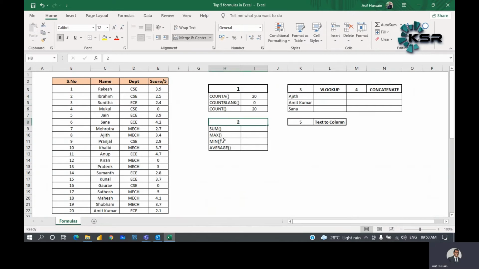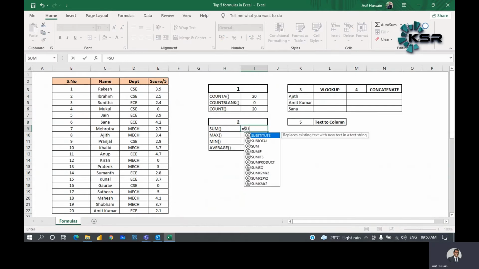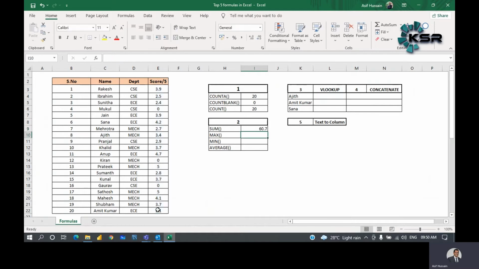Now coming to the second formula. We have SUM, MAX, MIN, and AVERAGE. Let us calculate the sum of these complete cells. So is equals SUM of number 1, number 2. Again you select the complete range and click enter. The sum of this complete score is 60.7. My dear friends, please do not get confused between COUNTA and SUM.